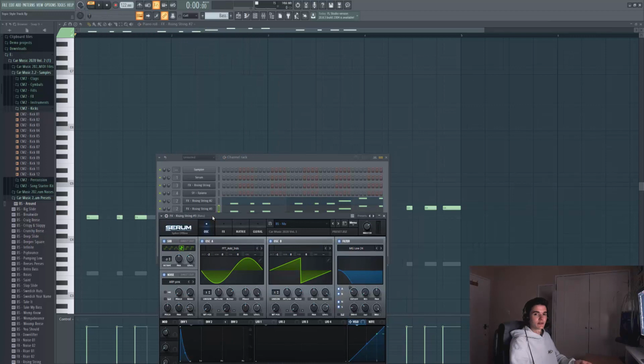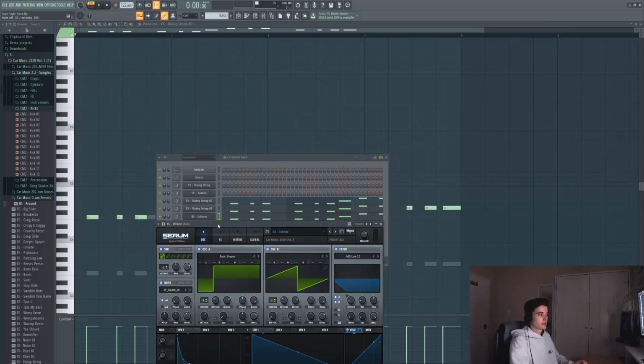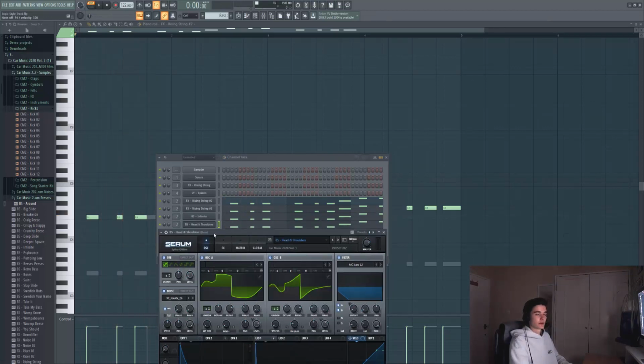But I still feel like we could layer in some more basses to give a bit more texture and to just make it feel bigger. So I'm going to layer in this sound here called Infinite. And then this one here called Head and Shoulders, which has got a nice attack to it.